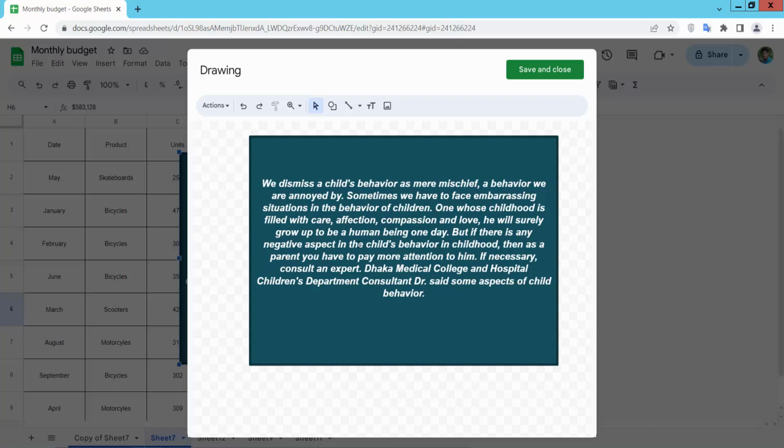Again, double click on this text box. Now you can drag or select a specific text and line. Now click this three dot option. Here you will find this bold option. This text is now already bold italic.